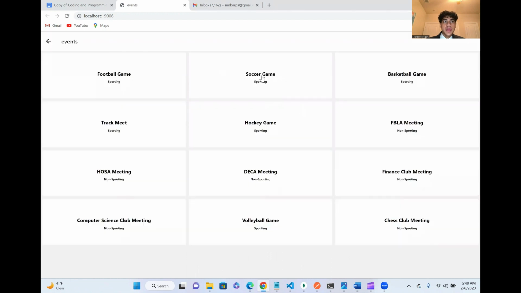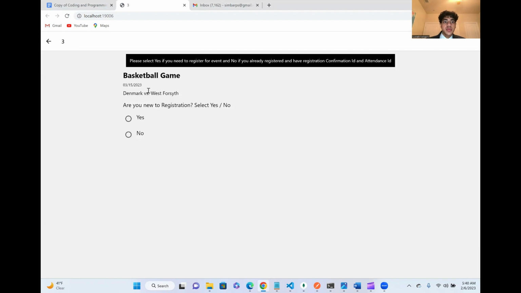First, the events. Once they click on the events, they see the list of events that they can register for, including sporting and non-sporting events. For example, let's say that the student wants to attend a basketball game. This is the basketball game that is occurring on March 15th, 2023. The details of this match are Denmark High School versus West Forsyth High School.